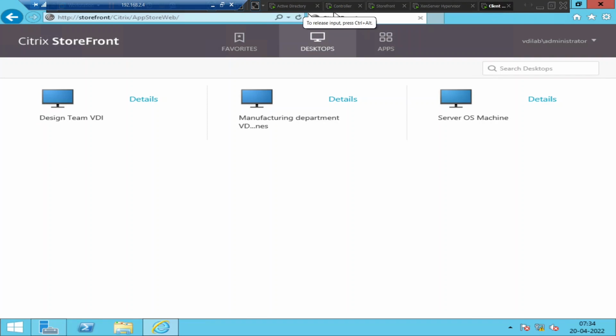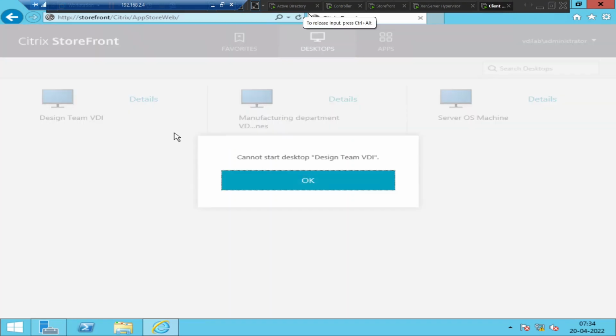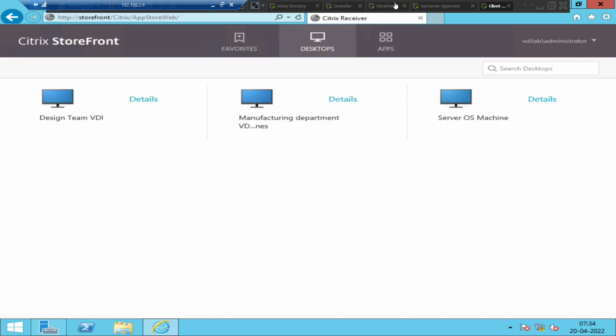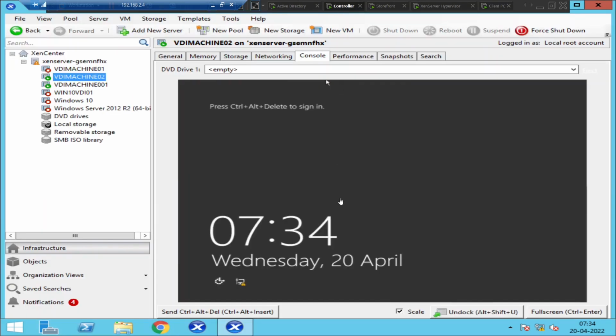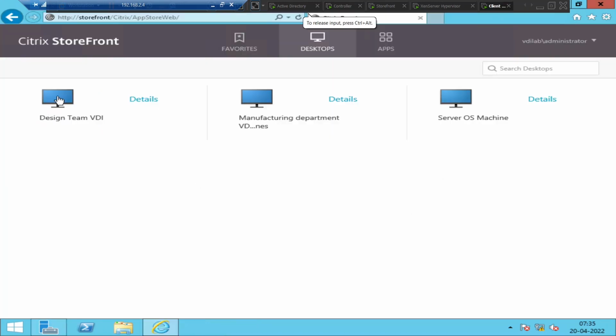So let me click on Design Team VDI once again. Let's see how it goes. Okay, it still says cannot start desktop Design Team VDI. Let me click OK. And let me go back to the Zen server console, Zen Center console. Okay, so this machine is completely up. It's up and running fine. Let me check this second machine, VDI machine 001. So this machine is also up. So both the machines are up and running, but it seems like the machine is still not launching.